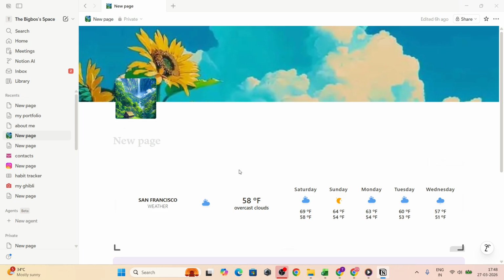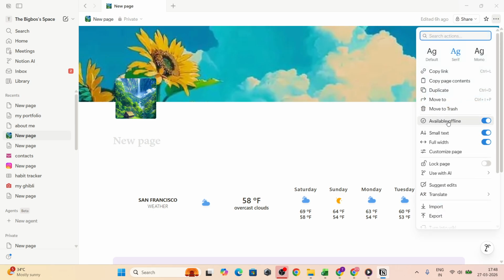That's all there is to it. Open the page, use the three-dot menu, toggle Available Offline, and wait for the progress bar to finish. With that, your Notion page is ready to go wherever you are.